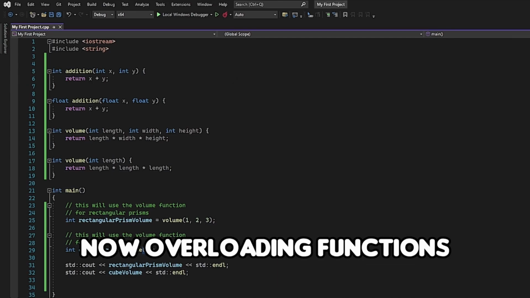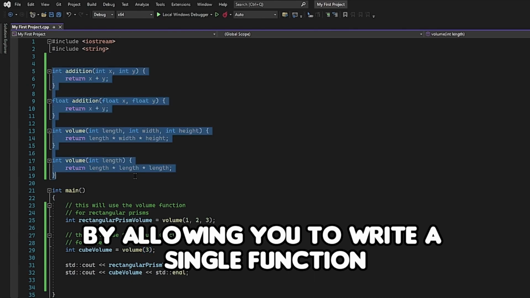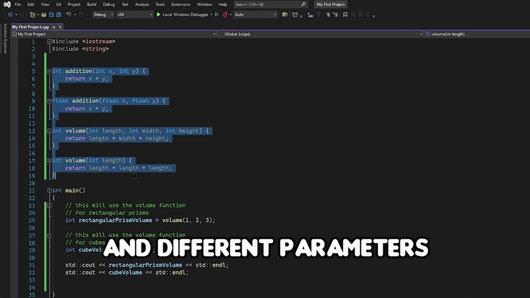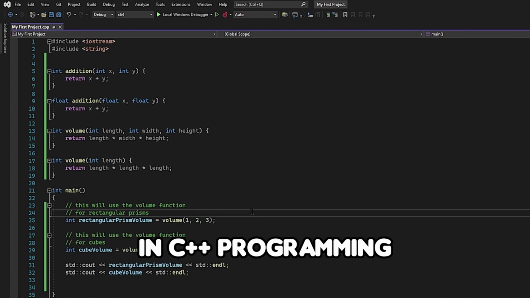Now, overloading functions can make your code a lot easier to read by allowing you to write a single function name that can use different data types and different parameters. This is a beginner's tutorial to overloaded functions in C++ programming.